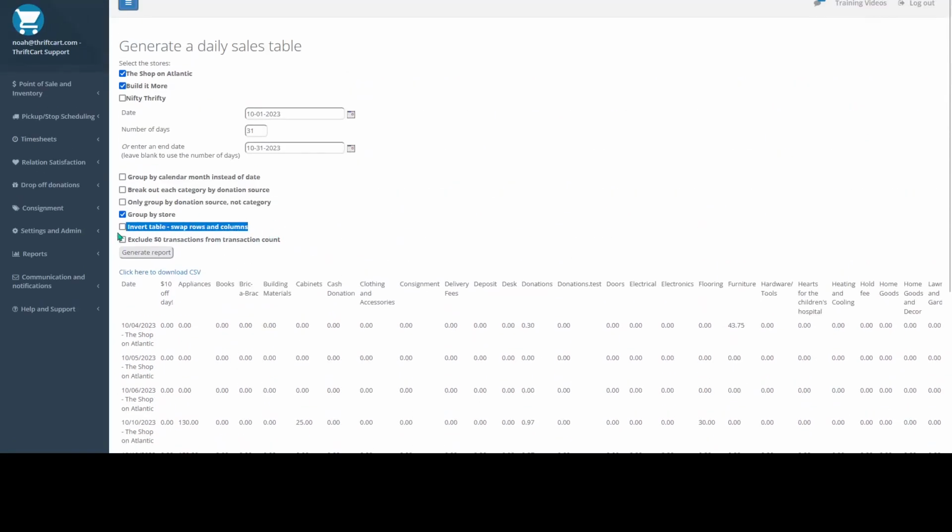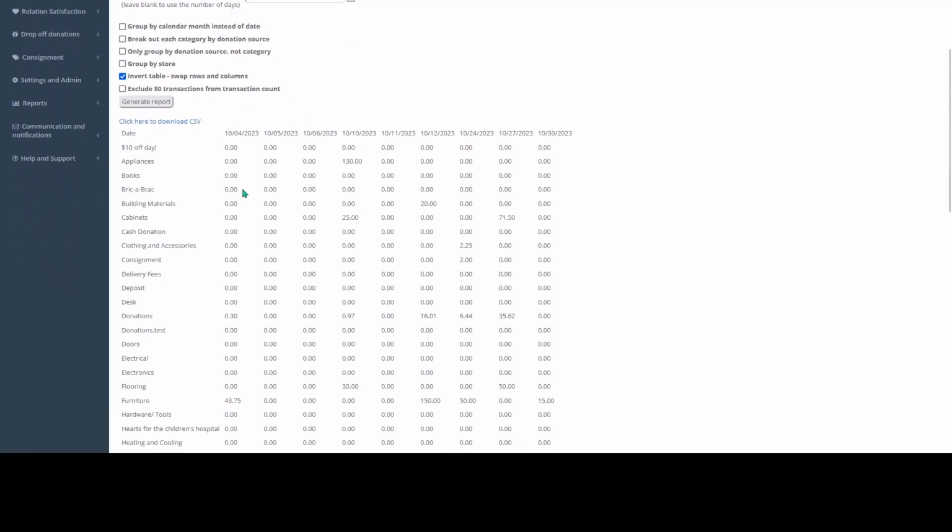You can also invert the sales table, so if you just want a little bit of a different view, you can run this report, and now instead your categories are going to be over on the left, and the sales data is going to be in the columns instead now.